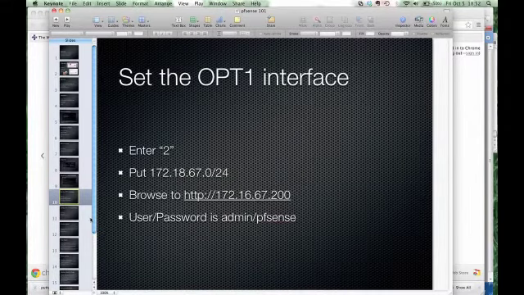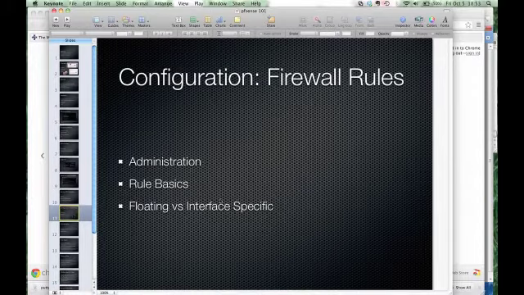So once that's done, the last thing we're going to do is define an opt1 interface. The opt1 is going to be your DMZ, and this will all be defined at CCDC. And once you define the opt1 interface, or once it's done for you, when you get there you'll be logging in with admin and pfsense. That's the default username and password.